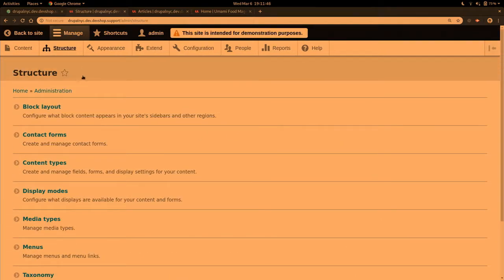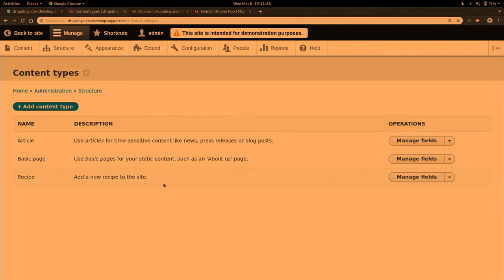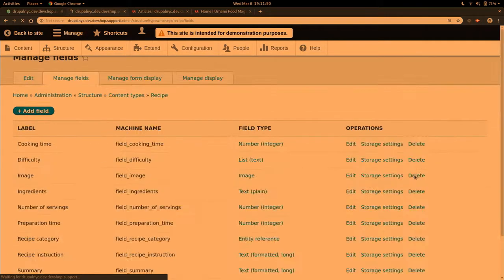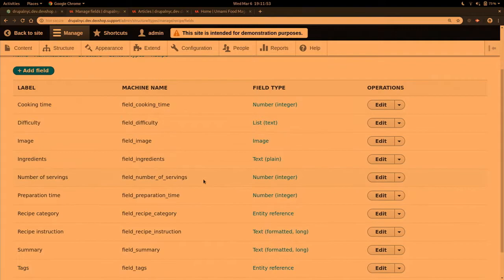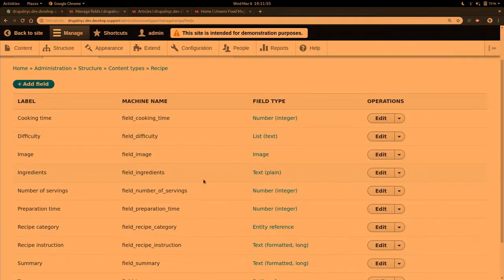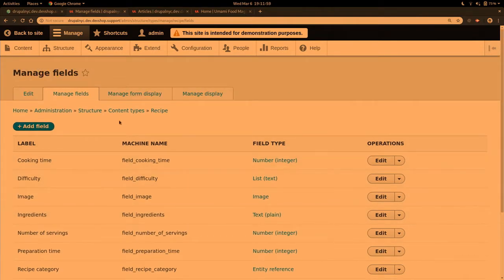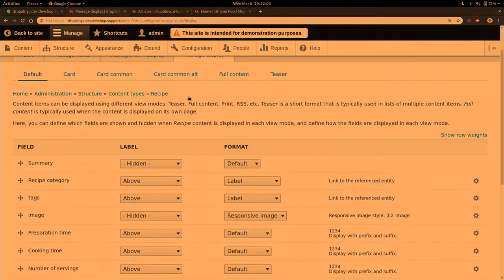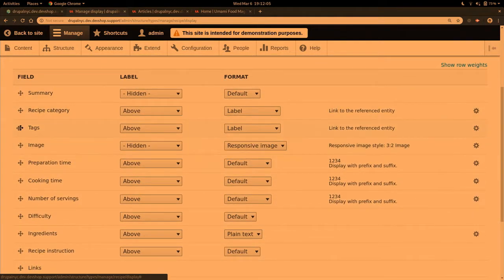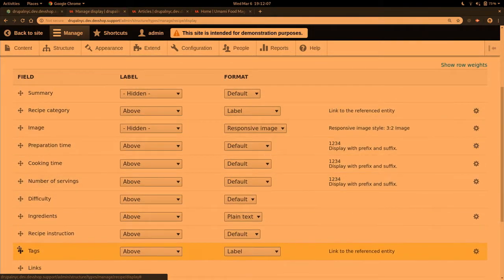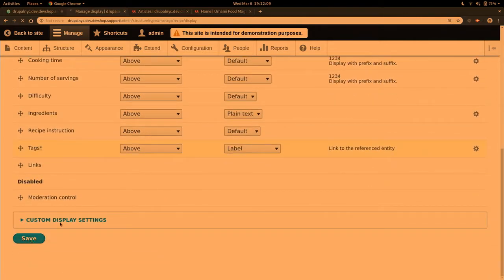6 minutes. Structure, content types, this is where all the magic happens. Article, basic page, recipe, look at this, you can manage fields and it's wild. A recipe has many more things than an article, for example, cooking time, ingredients. In Drupal, you can really click and drag around everything. Even how it's displayed, you can say, oh, the tags are up here, I want them way down here. You can just click and drag, and that changes where it even shows up.